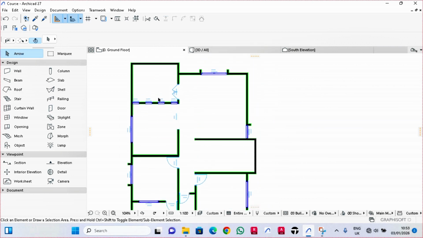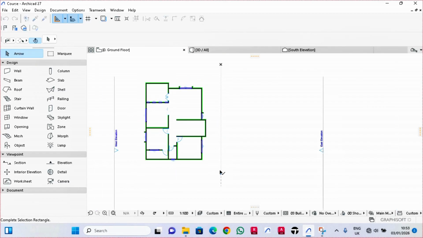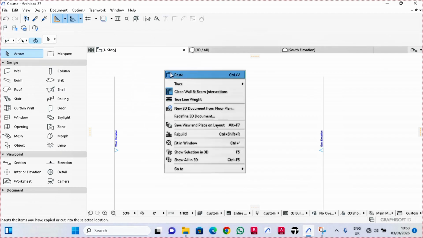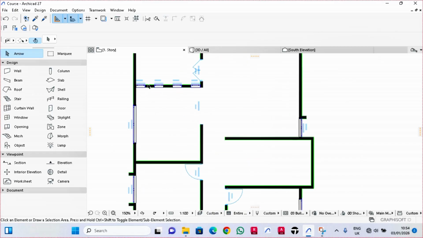These same windows we're supposed to move to the first story. Navigate to the first story and get rid of the first story. Navigate back to ground story, select all of these, right click, copy, navigate to the first story, press Control and paste this so that we have our windows already placed.